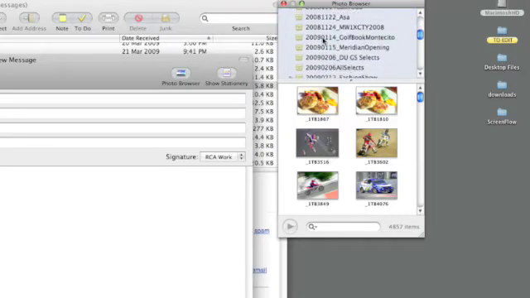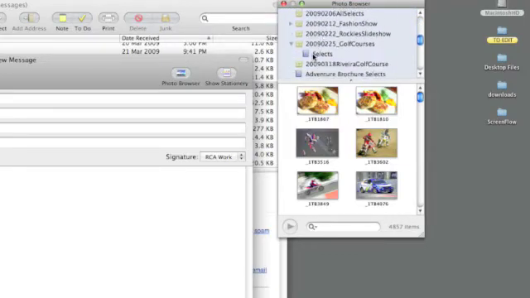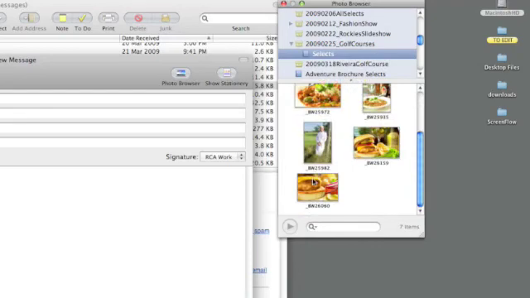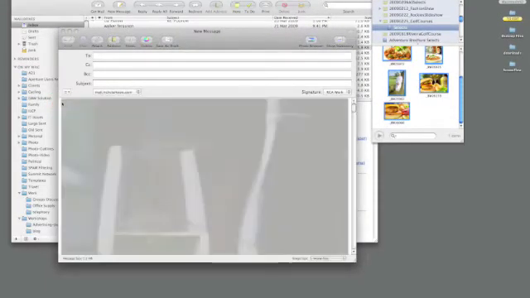I can scroll right down to the project I had in mind today. And I've already created an album of selects, which were some of the better images from the shoot. And I've got about 7 images here I wanted to share. I can click on the first image and scroll down to the bottom and shift click on the last image to select all 7. And then I simply click and drag from the photo browser directly over into the new message window. I can release them there.